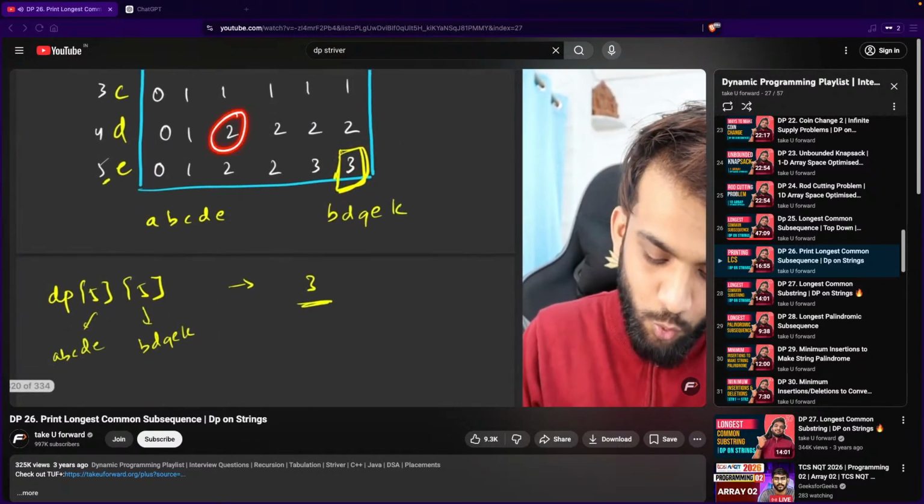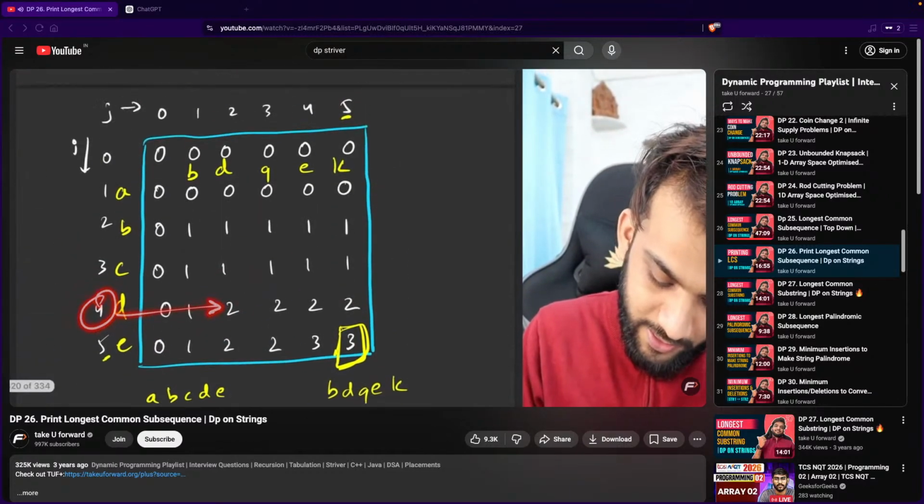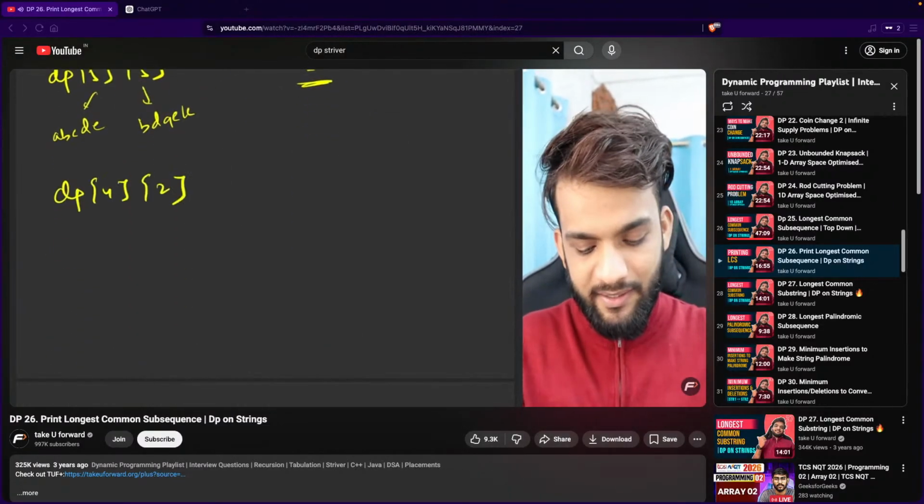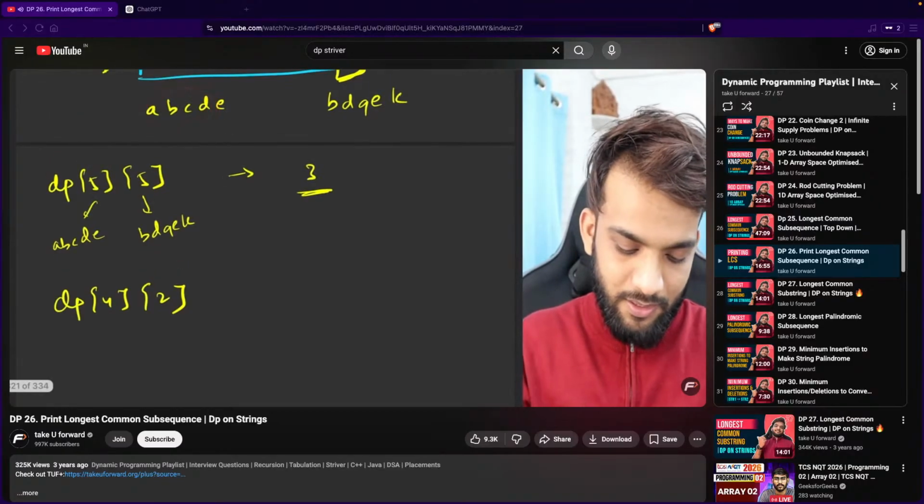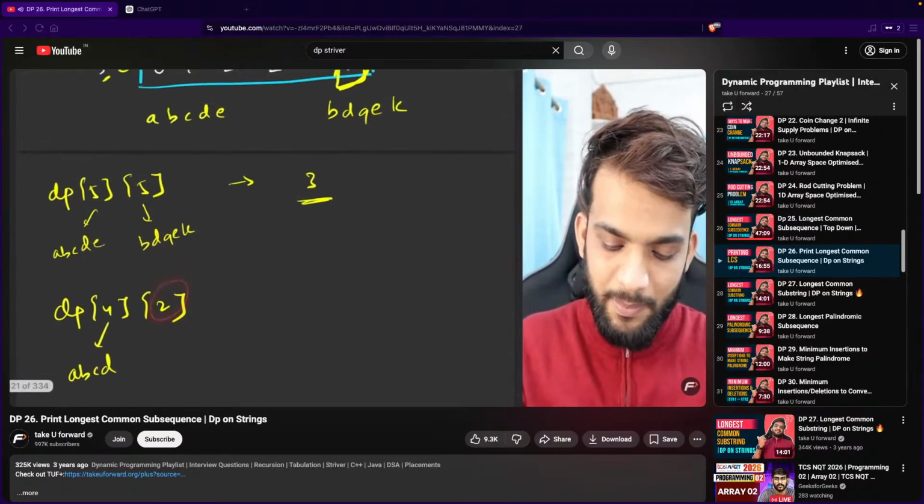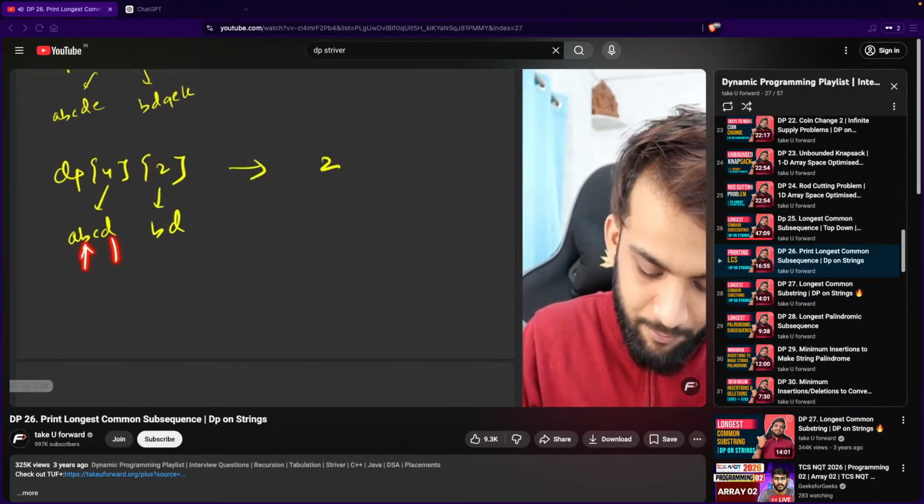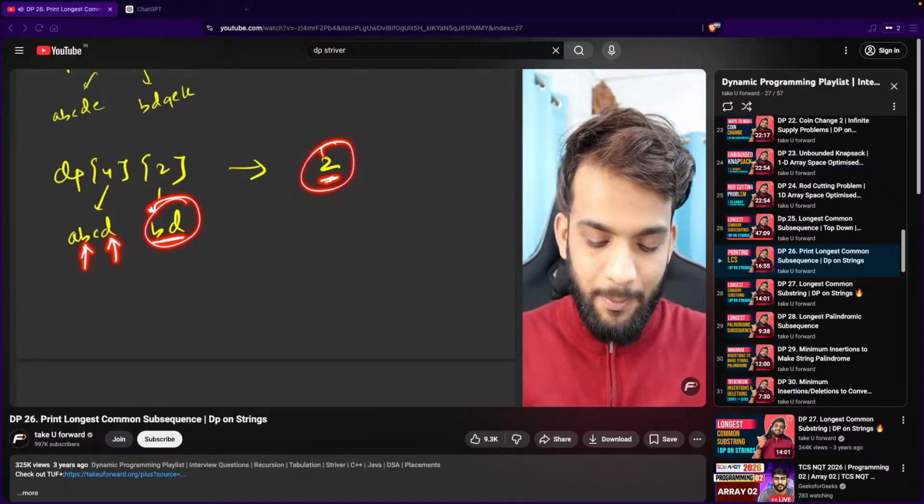Okay, so in order to understand this, let's take this 2. Where is this stored? Stored at the index 4 and stored at the index 2. So at 4 and 2, this is stored. So let's write dp of 4, 2. It's saying take a length 4 string, that means A, B, C, D. Take a length 2 string, which means BD. So in this, what is the length of the LCS? That's 2. If you carefully observe, we have a B, we have a D. The length of the longest common subsequence is 2. Thereby, the DP array stores 2 over here.